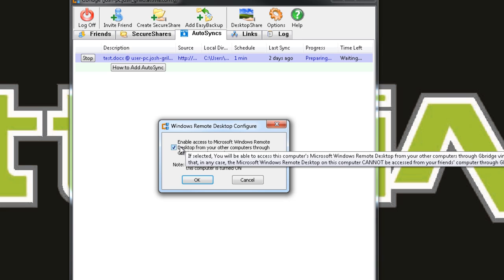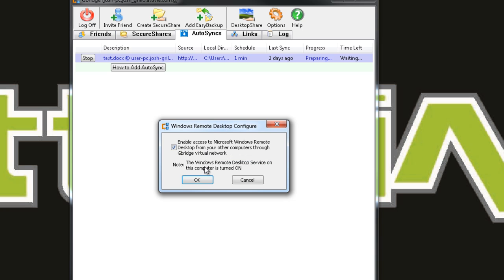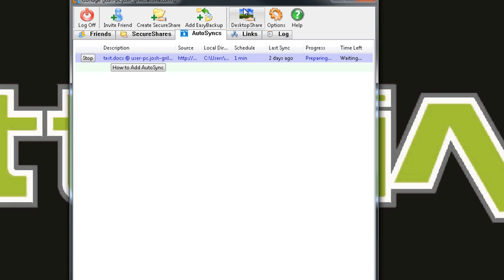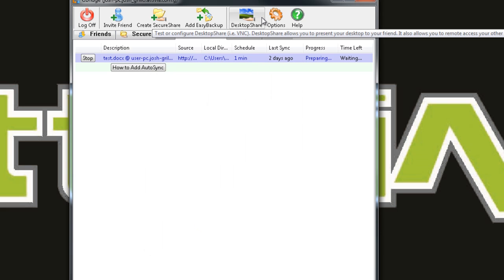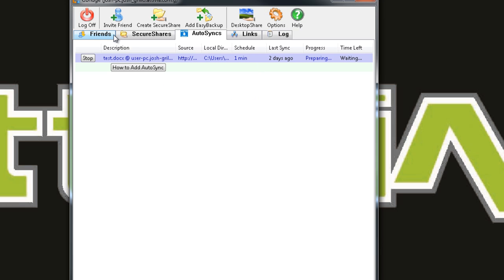So you configure both of those by going to here. For example, it says you would enable it, and then right here it'll tell you if you have Windows Remote Desktop Service on or off. If it's off, it will automatically take you to the screen to turn it on. So I have it set up. The VNC is here. You set up a password so that it asks you for that, and that's about it for that. So this is a quick look at Gbridge.